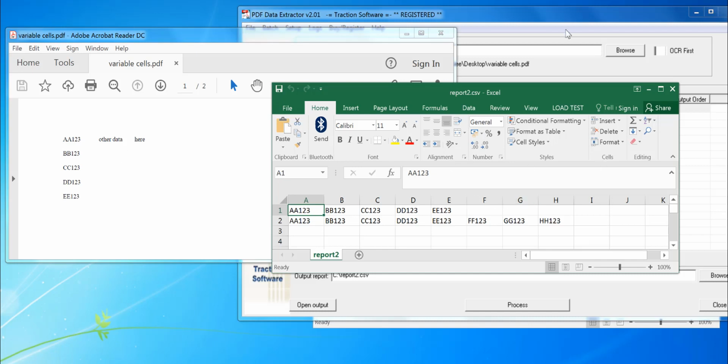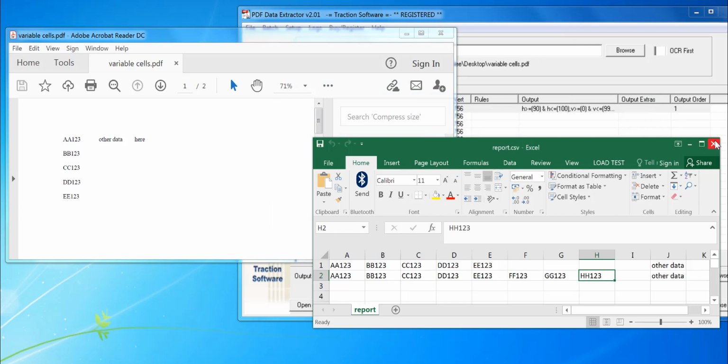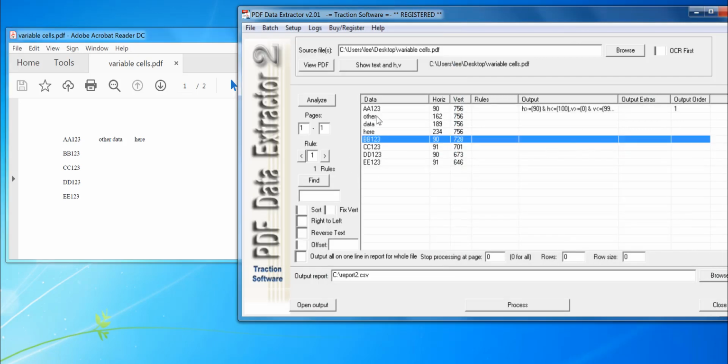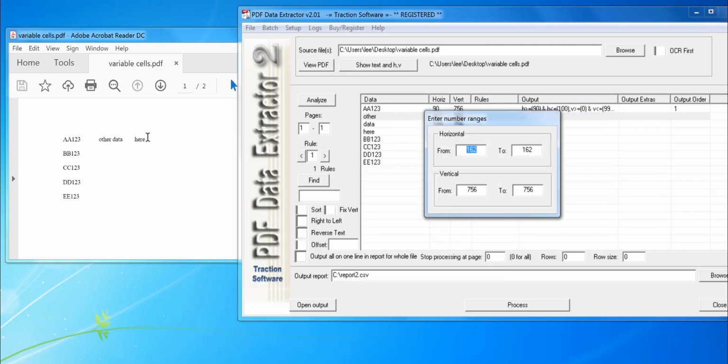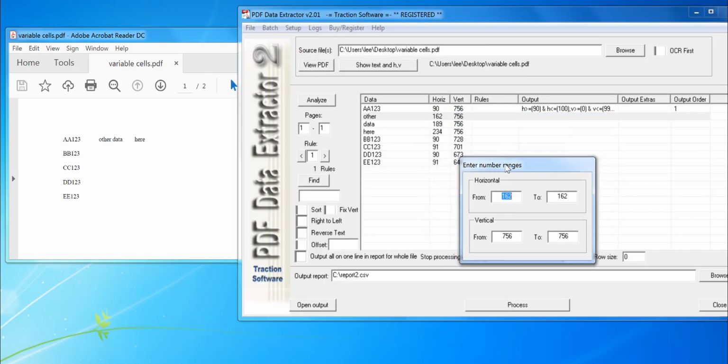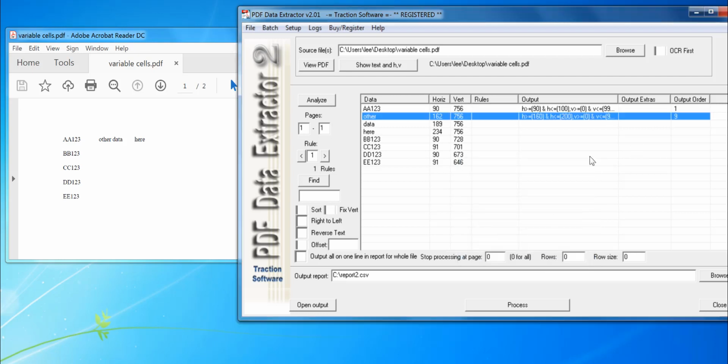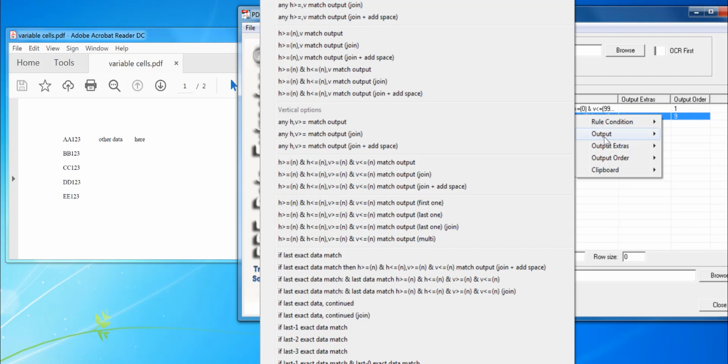So to do this, you go on, say for example, other data, right mouse, output. You just do output as normal. So I'm going to do a join as space because there's more than one word. So to cover everything, I'm going to do 160 to 200, for example, and then I'm going to do 0 to 999, and that has put it in position 9 already for you. But you can change that, say, to position 11.